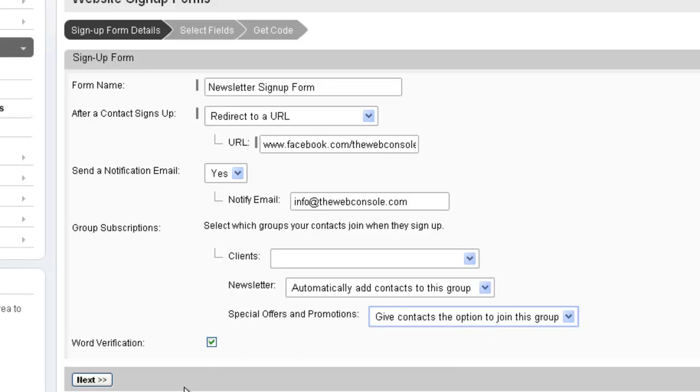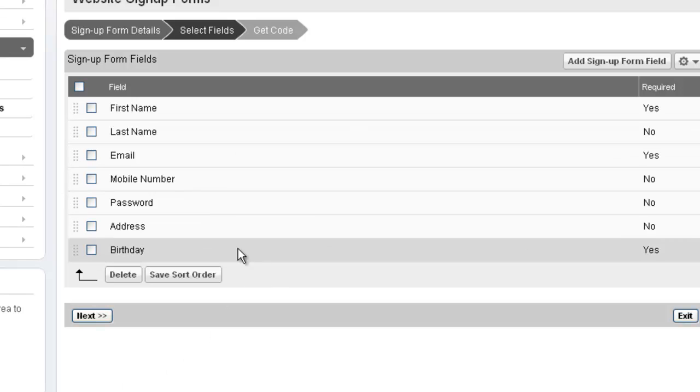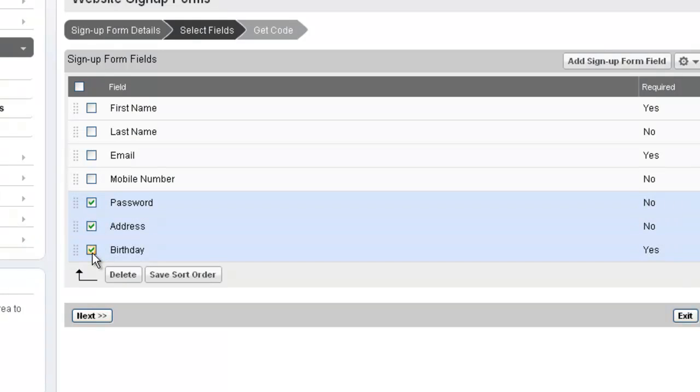Click Next. The next step will allow you to select which fields you would like to collect in your form. The shorter the form, the better. If there are too many fields, you may turn off people who are willing to fill it in. By default, the form will contain all of your custom fields, so you have to remove the fields you don't want displayed on the form. You can delete fields by checking the boxes and clicking the delete button.